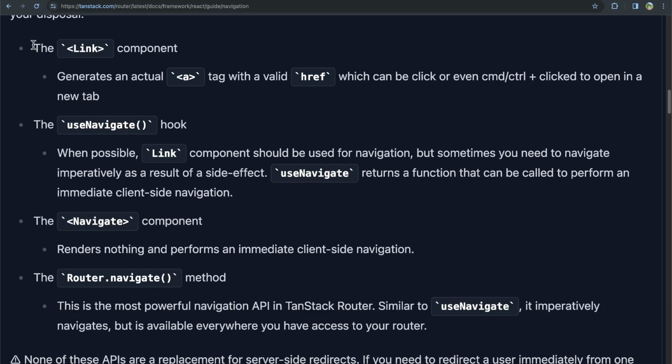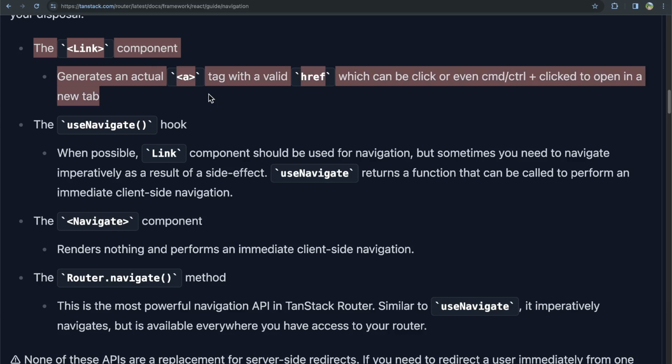One of those things here is a link component. In TanStack, this generates an actual A tag with a valid href, which can be clicked or command clicked and open a new tab. And it works just like an A tag would that you would use in basic HTML. So you can add links.